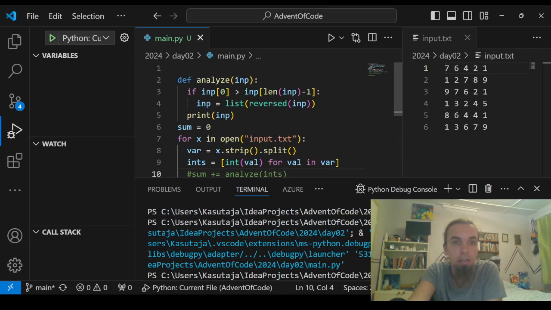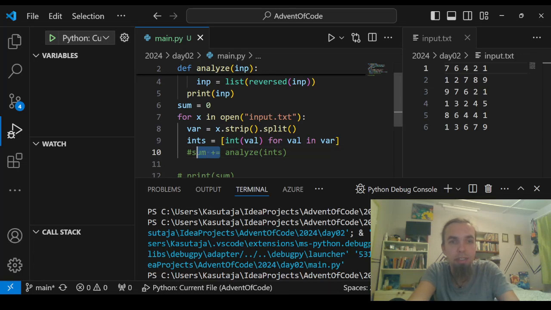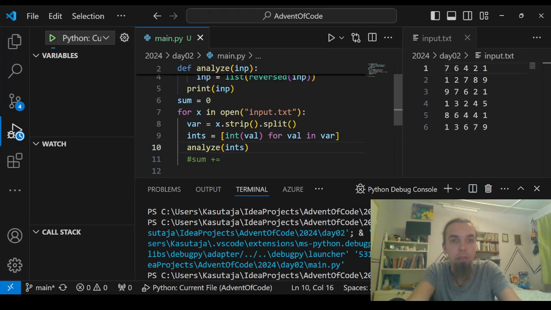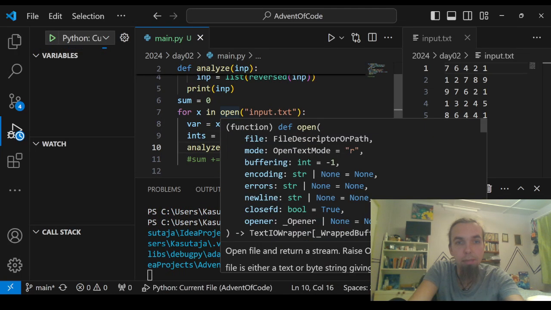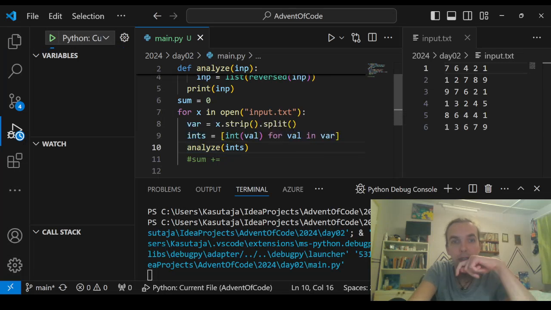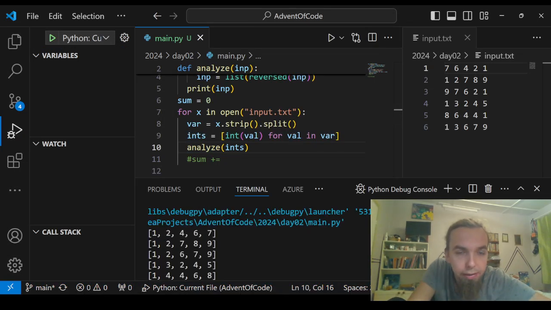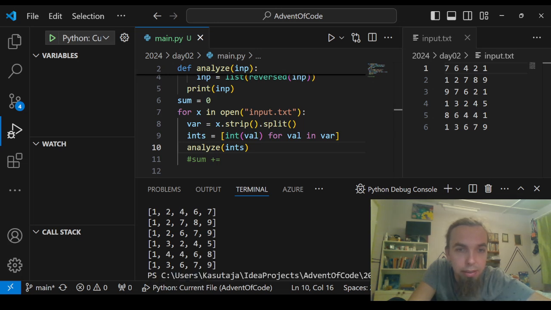So where are our inputs? Oh yes, we have to call the method. So at a later time, this method will return us our result. All right, so all of the lists are now increasing lists.